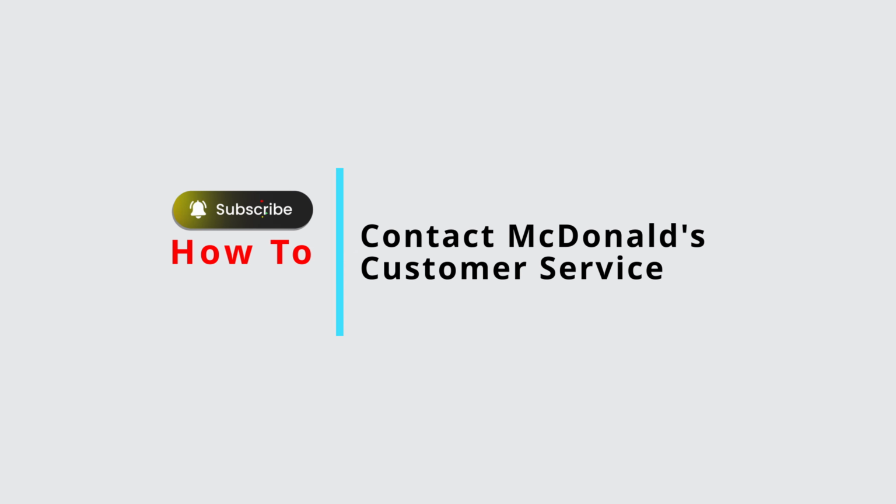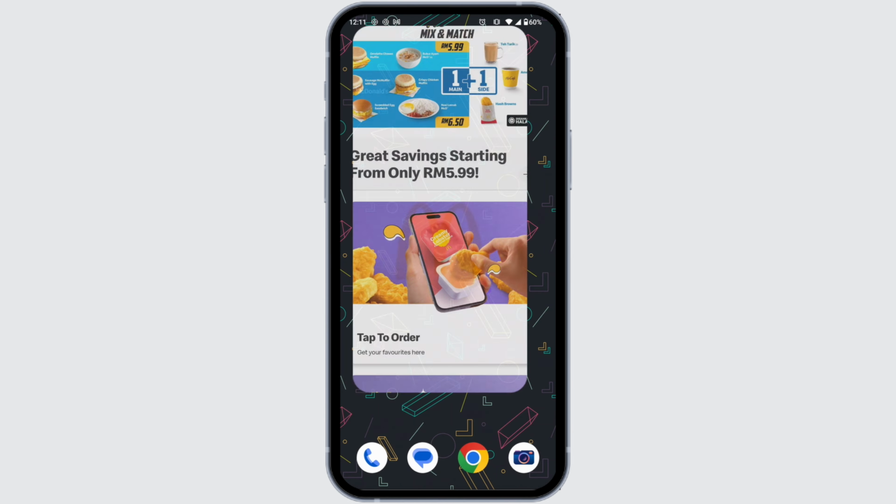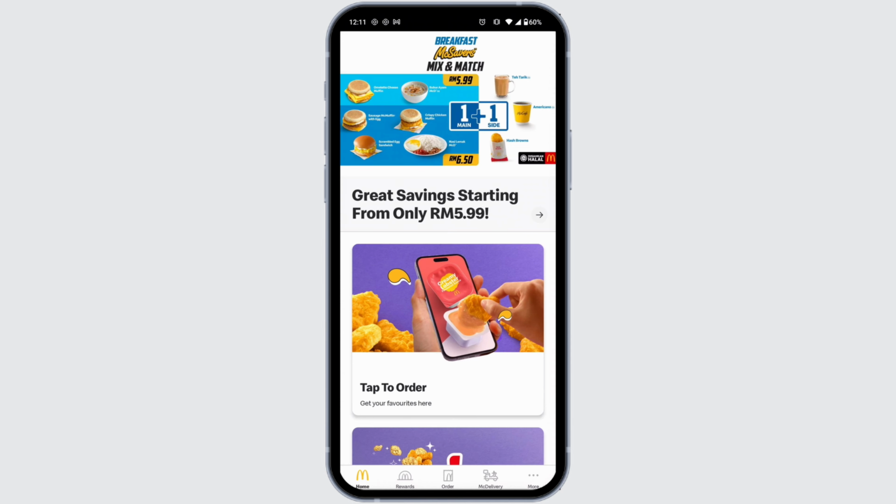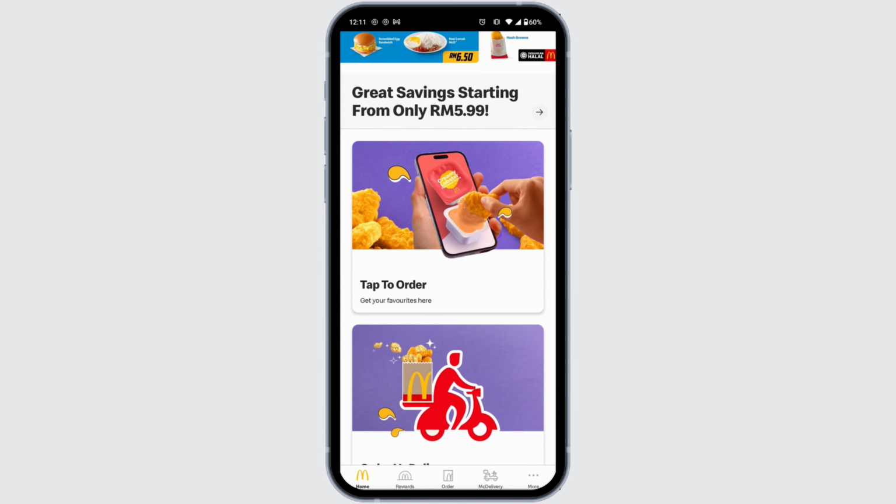How to contact McDonald's customer service. Let's get started. Launch your McDonald's app. Here we go. Make sure you have already logged into your account. You will land on the home page.